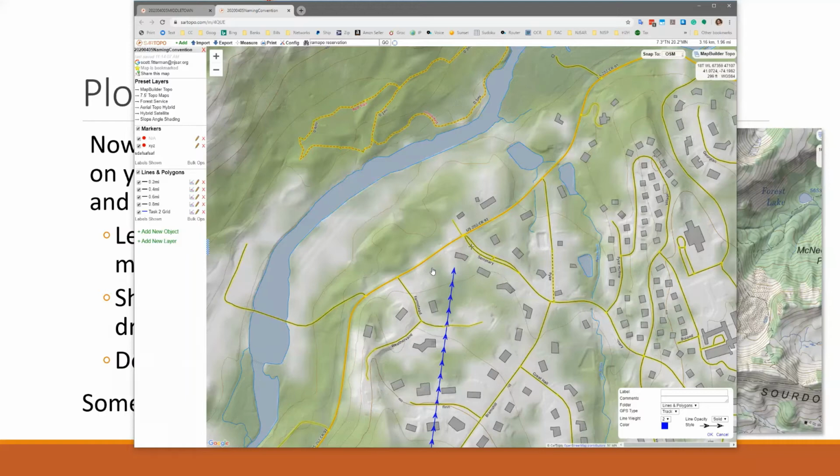Also, John, if you just hold your left mouse key down, you can move the whole screen. Yes, I just did that. That's referred to as panning, with graphic operators.